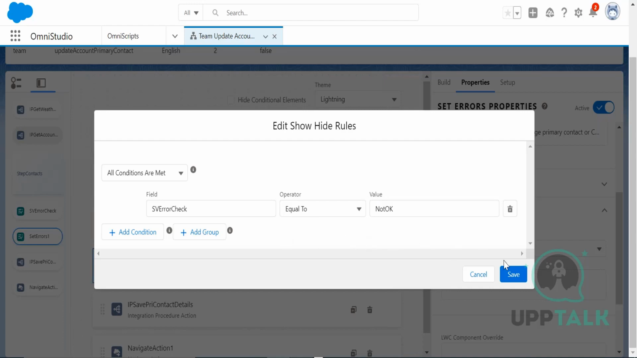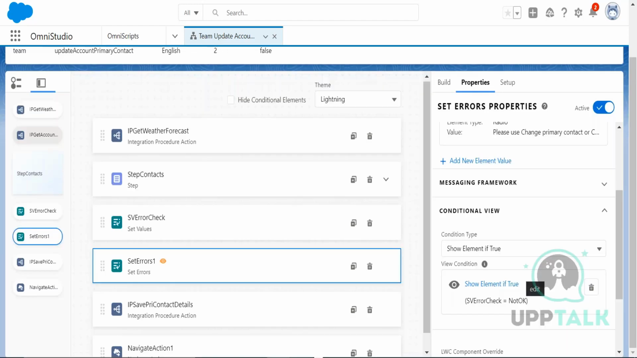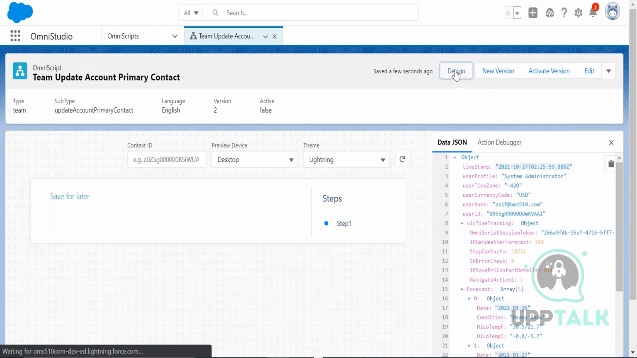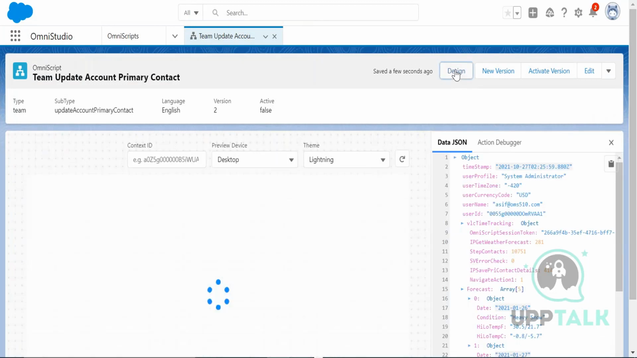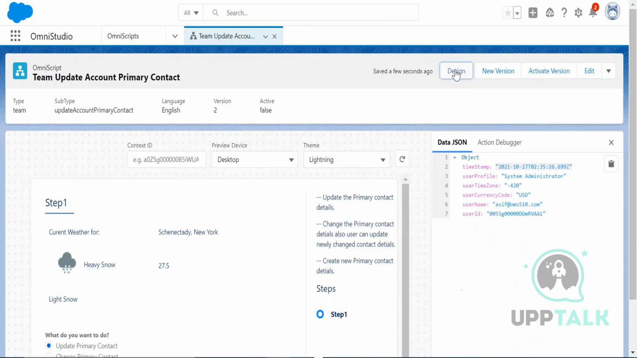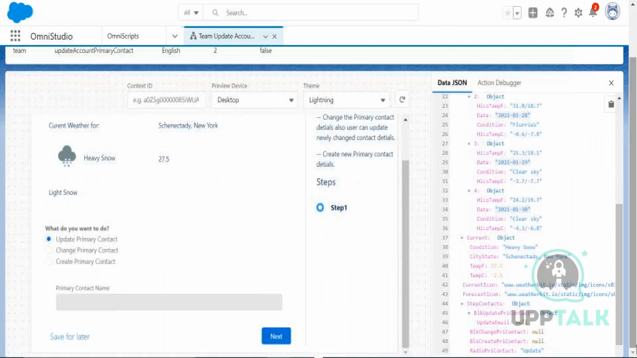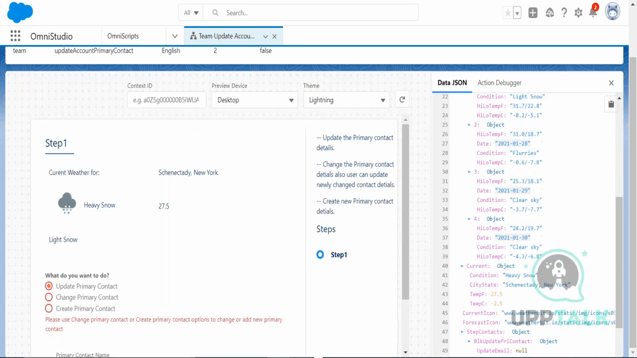Clear, everyone? So conditional view, SV error check equals not OK. Please try this. Please add this and save. Once you save, preview the Omni script. Now without entering anything, just preview and next, it should not allow you to go to the next step.